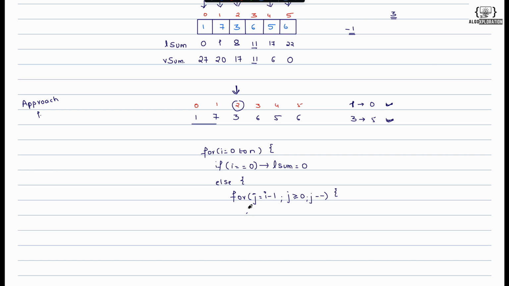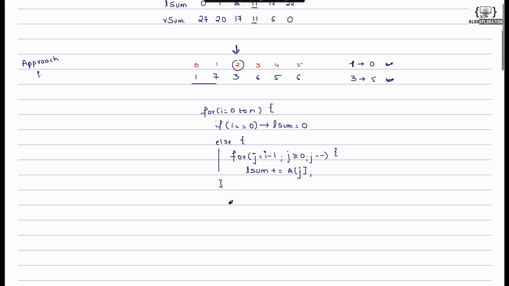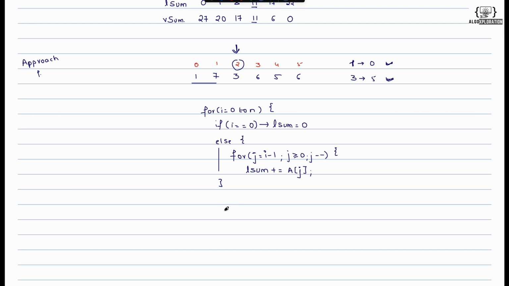Now my left sum, since we have to calculate the sum, I will be taking the help of the shorthand operator, plus equals to a of j, right? Now, till this point we have calculated the left sum of a particular index.